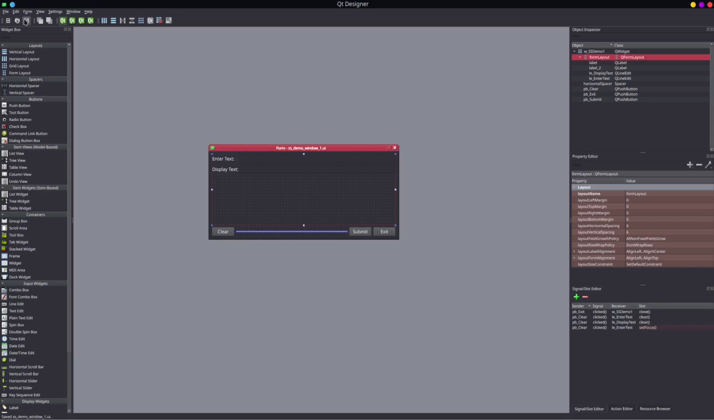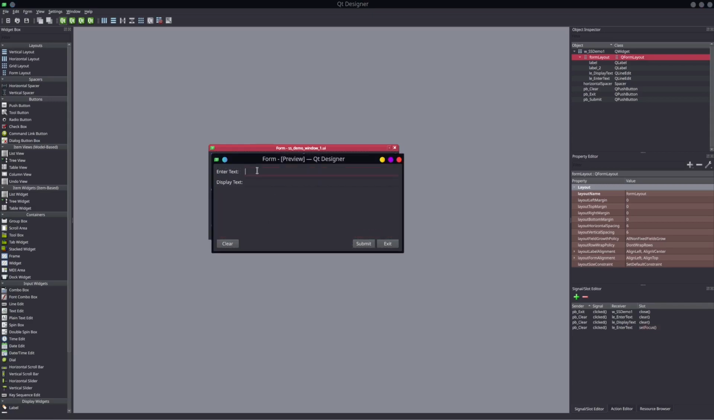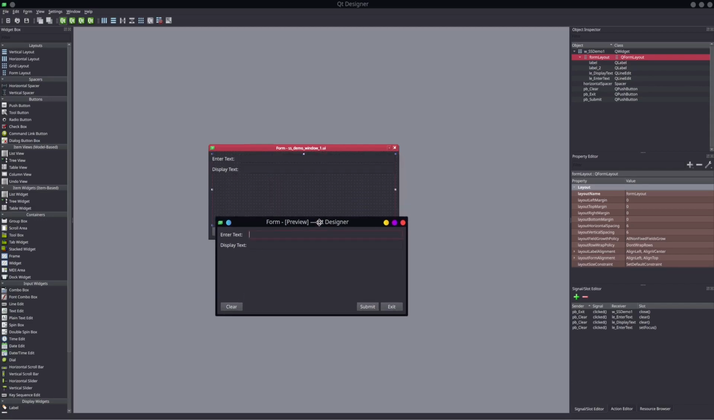All right, I'll go ahead and save this. And then if I do Control R, you'll see that if I put text in my enter text, submit does nothing. But if I hit clear, you'll see that it cleared the field and it put my cursor back in that field. So technically, I do have some application functionality here.